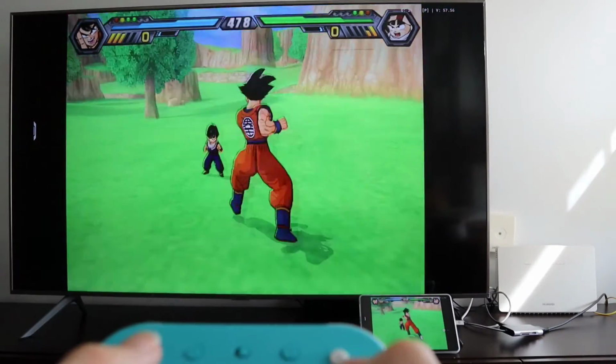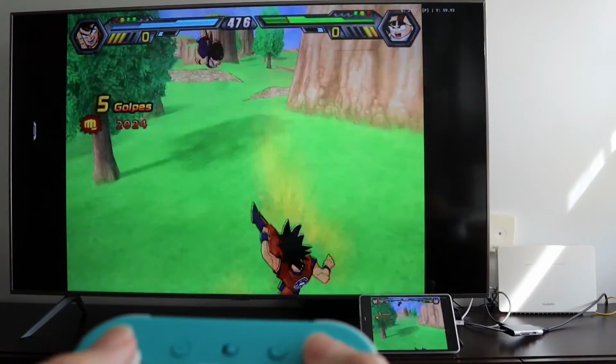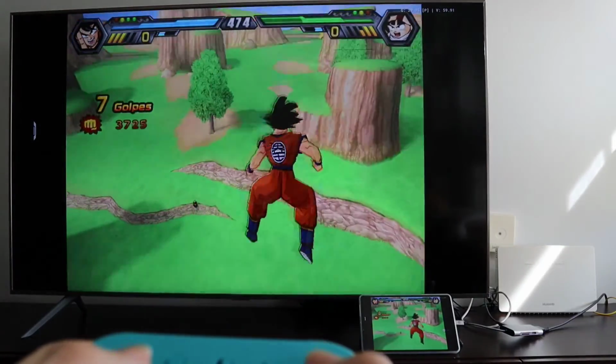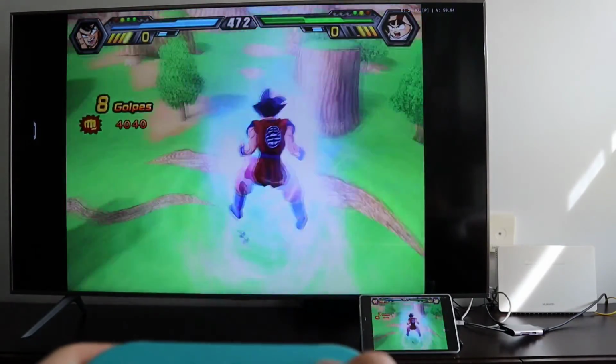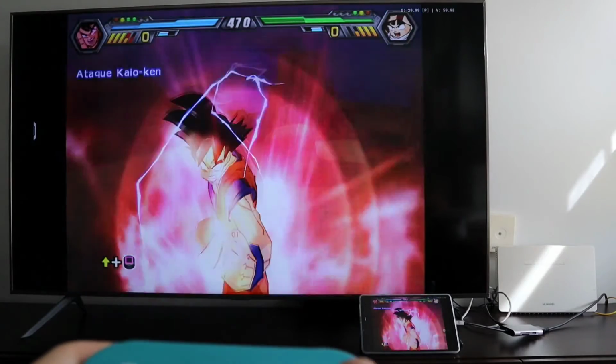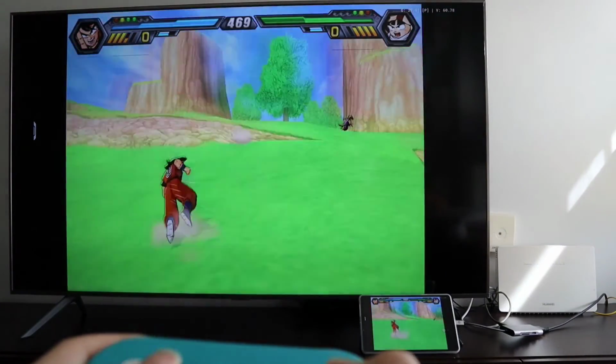This, for example, is a PlayStation 2 game called Dragon Ball Z Budokai Tenkaichi 3, and it runs perfectly because this game runs at 30 FPS. And now I will show you my favorite mode, the dock mode.